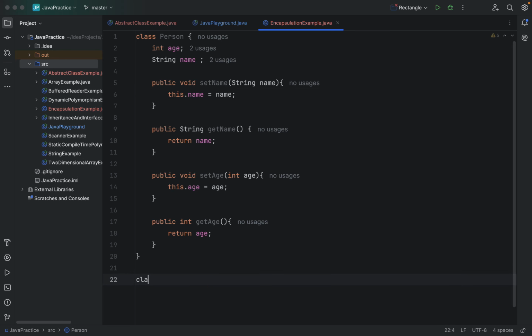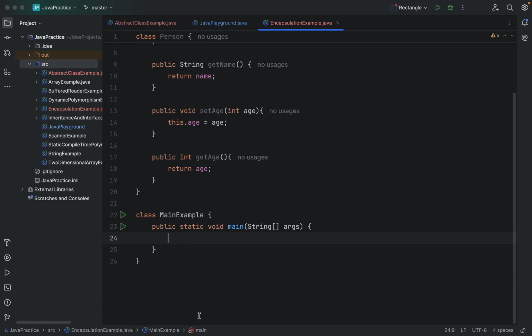Now let's say we have one main class, MainExample, and inside this we have the main method. Let's say we create one object of that class. How can we do that? We just take Person, new Person. Then with the help of person we can set age, let's say 20 years. We can set name as well, and we can set here Virat Kohli.